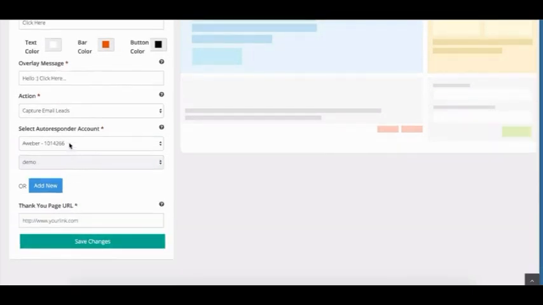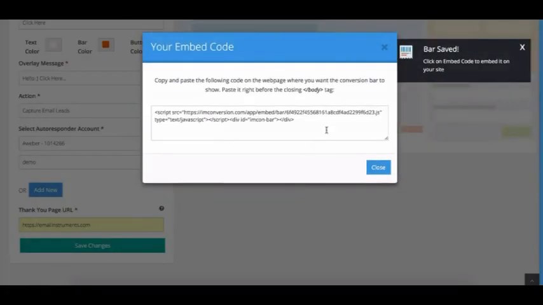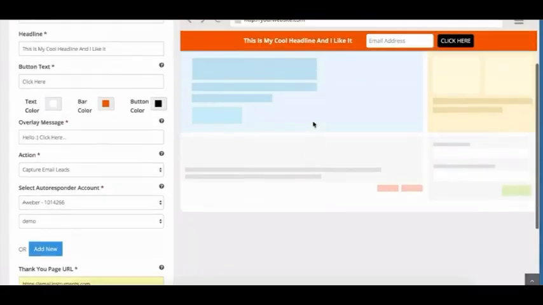Okay, so I've selected the autoresponder account and the campaign inside the autoresponder account. So let me just enter the thank you URL where people will go after submitting. This does not need to be changed, it will just show you as a redundancy. So you can just close this.